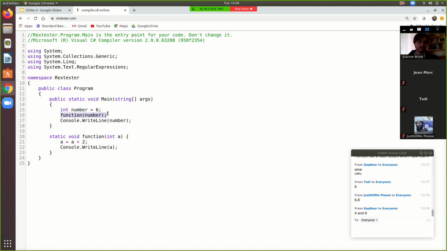We know calling function number prints out 8, right? Where would you get the 4? Or did you mean 6 and 8? Okay, 6 and 2. Ooh, 6 and 2. All right, I want to see your guys' logic here. Okay, 6 and 8. 6 and 8 is a good answer. In fact, that's right.